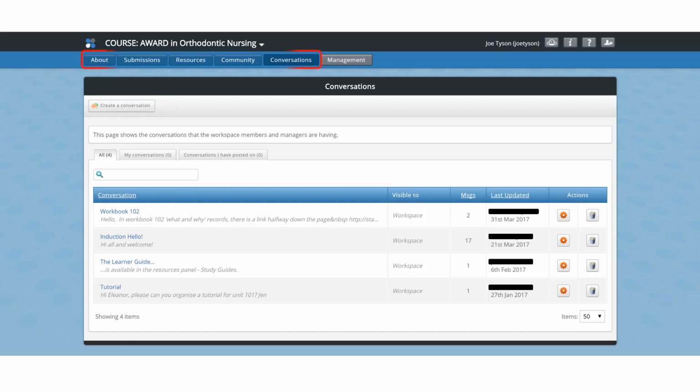What we can see is we have several tabs along the top of the screen. These tabs will guide you through the various areas of Atlas. You'll land in Conversations at first. Conversations is really important because this is where you're going to be doing your tutorials with your tutor and also getting to know the other colleagues on your course.